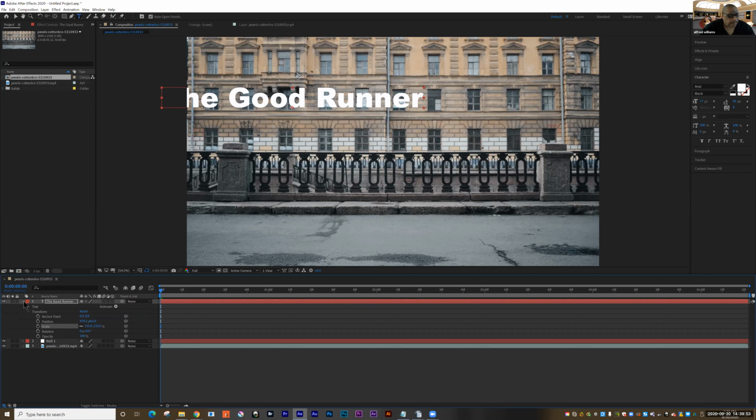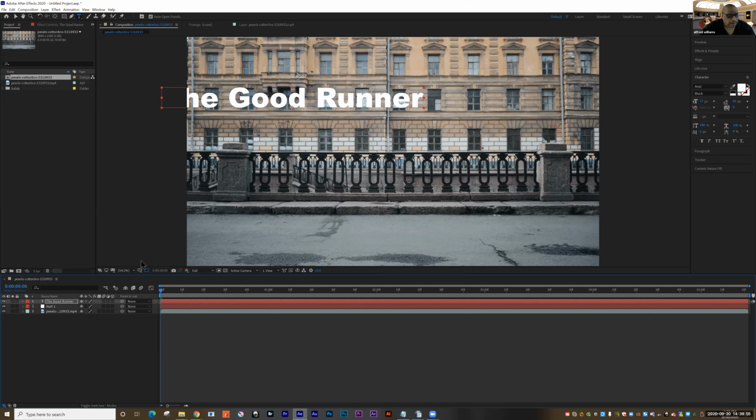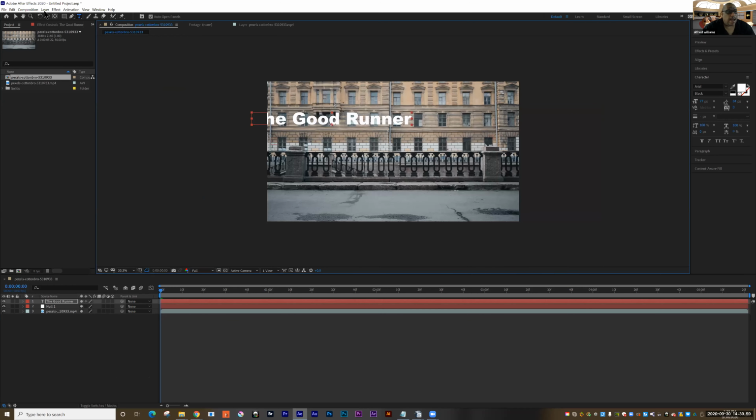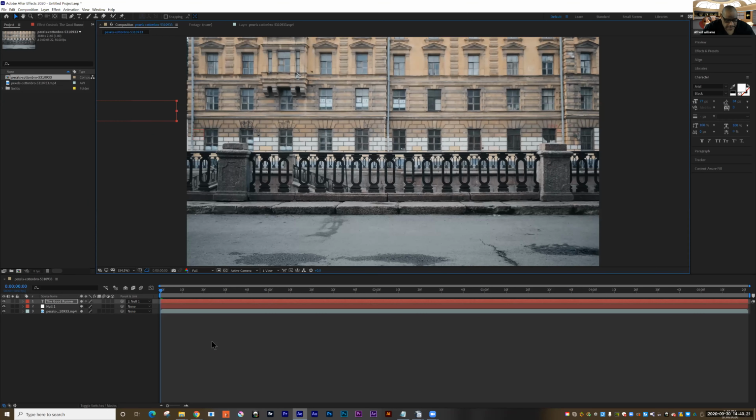So what I'm going to do is zoom out. I'm going to grab the text. I'm going to move it over off screen to the left. Then I'm going to grab my little pick whip and drag it to the null element. And now I've attached that text to the animation of the motion tracking. I'm going to set it to 100% and I'm going to play through it.